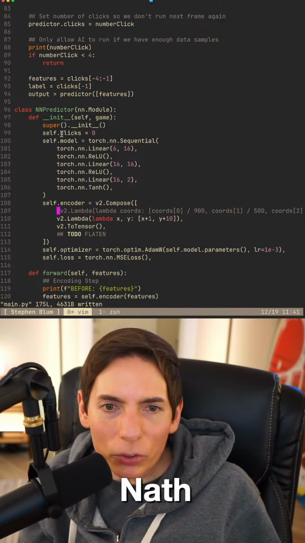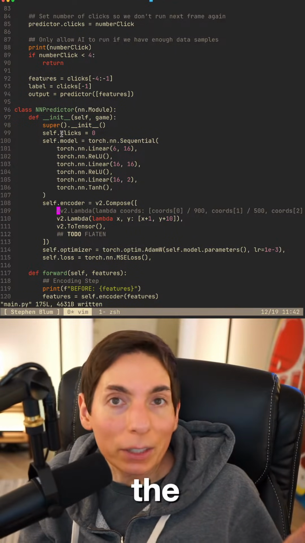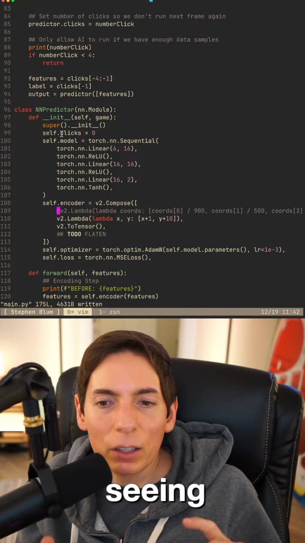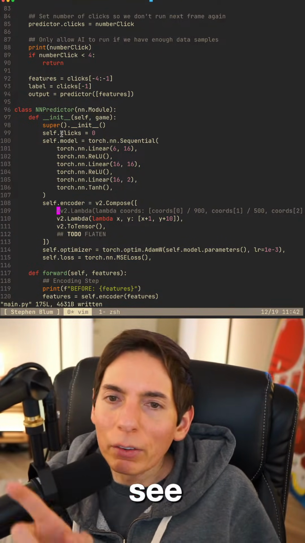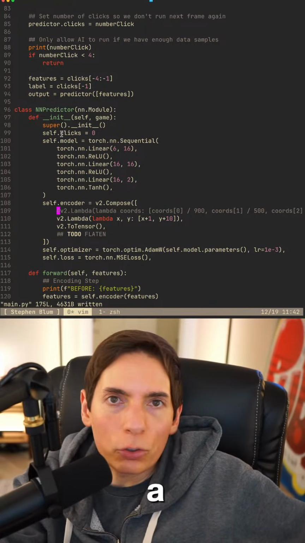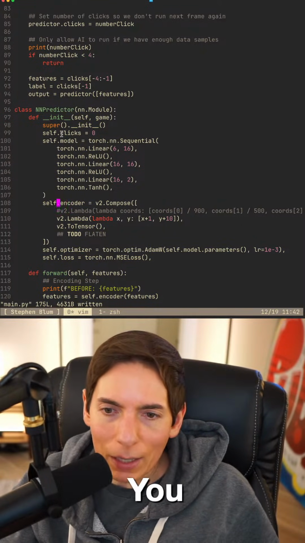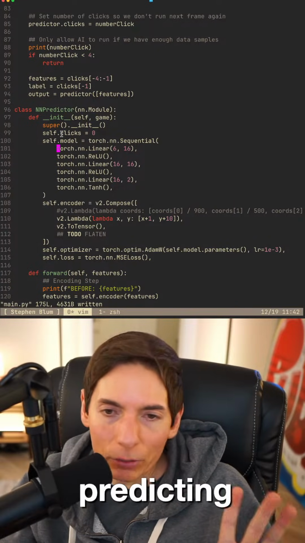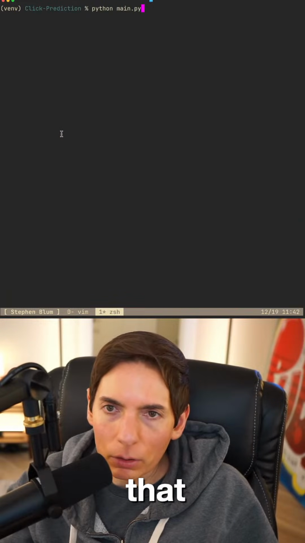Hey, Nathaniel, what's going on here? We're building an AI that's going to track the clicks and predict the clicks of a user. So you could do things like seeing if it's really human or if it's an AI, right? So you can see if there's organic clicks, and you can see if an AI agent that's driving a browser is clicking or if a human is clicking. You could do things like that. For now, though, we're just going to try to do predicting the next click. Something simple like that.